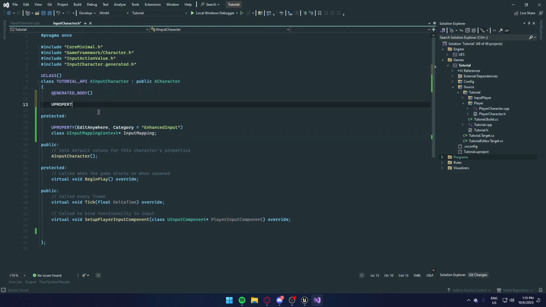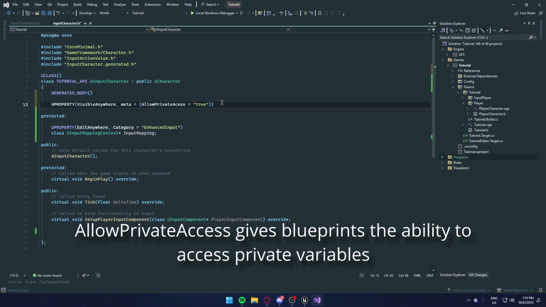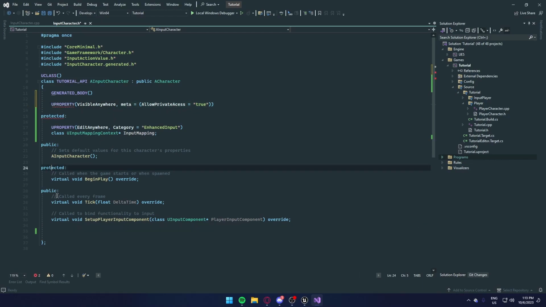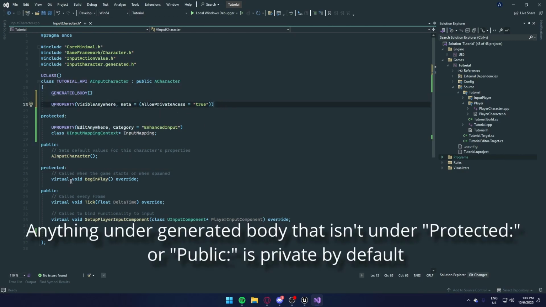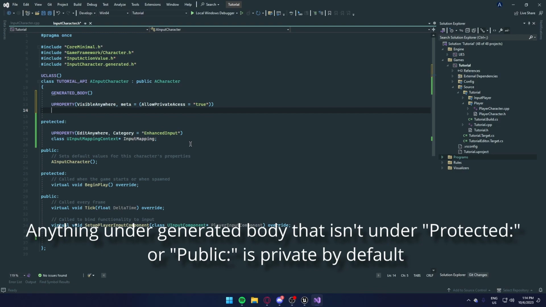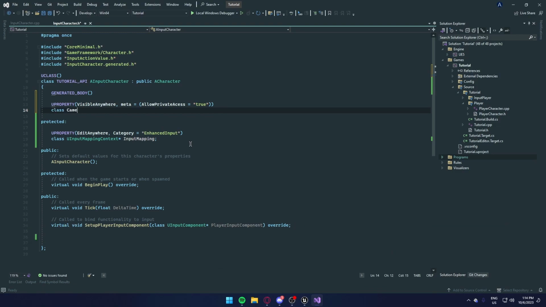So the UPROPERTY, VisibleAnywhere, meta equals, and open up brackets, AllowPrivateAccess equals and speech marks true. You don't have to type this meta if you're doing this underneath protected, but I'm doing this underneath the private section, so I'm going to type this out. Next, we're going to create a camera, so class UCameraComponent asterisk, and we're just going to call this Camera.